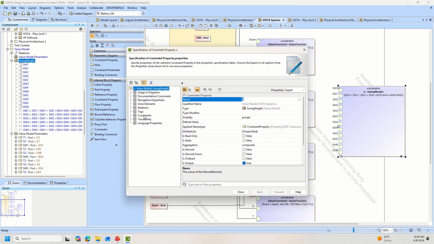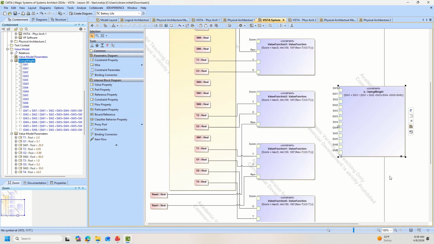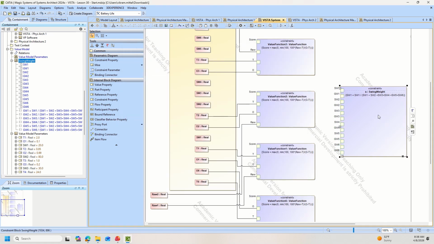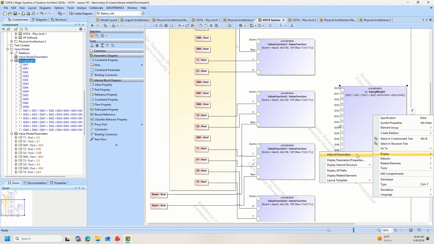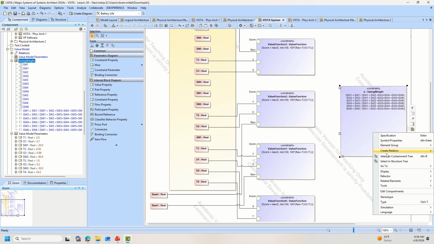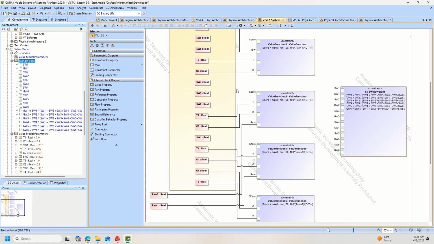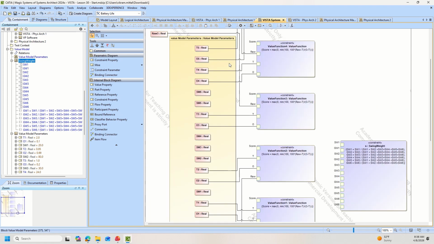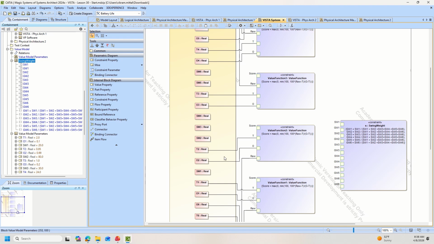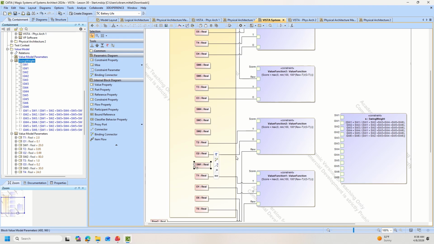Let's see what display... Okay, yeah, it just needs to be updated. Display all my constraint parameters. All right, so next thing I can do is start linking things together. My swing weights all got a little jumbled, but let's go and connect those in.